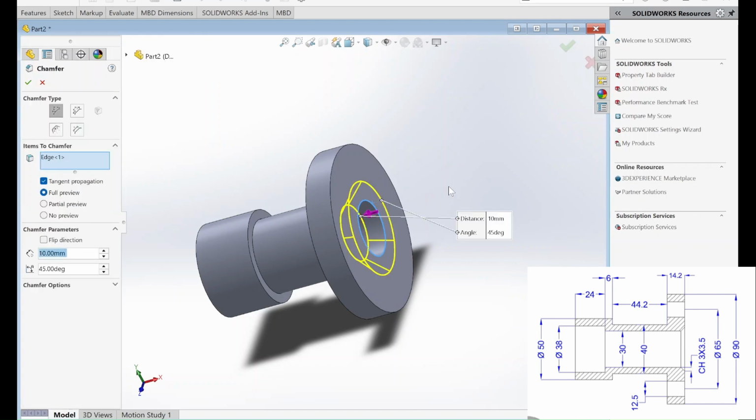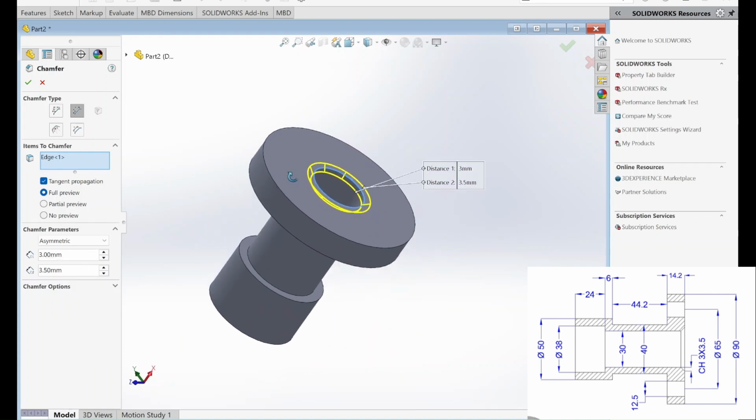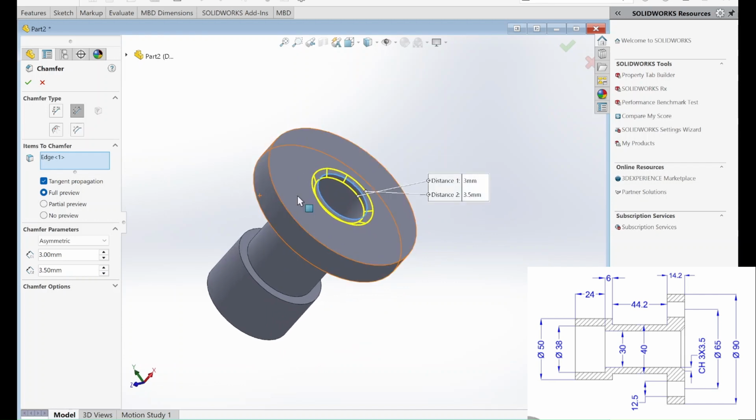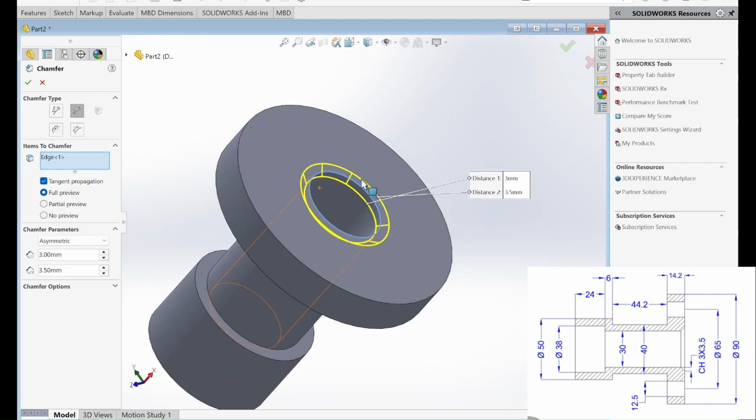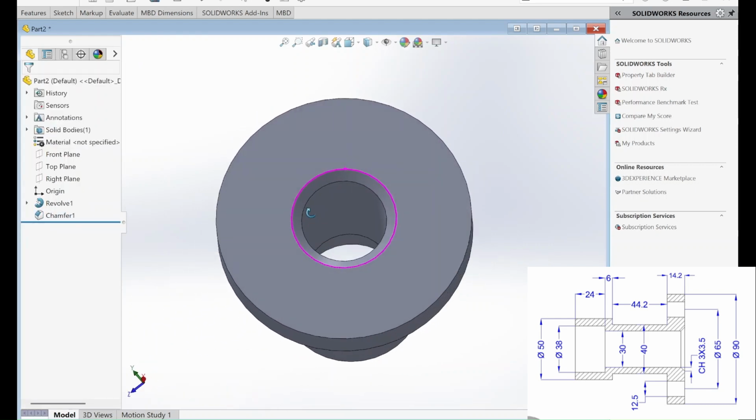Okay, and a chamfer. You can see there is a chamfer of 3 by 3.5. Sorry. So let's make it. Let's give it a chamfer there. Instead of symmetric, we are using asymmetric. Done. Now it is ready.